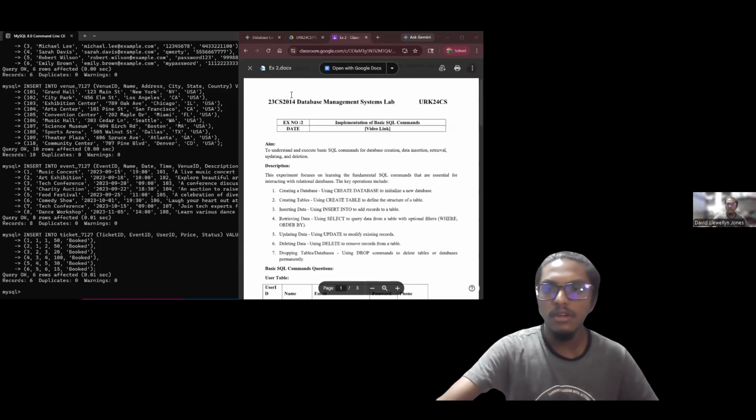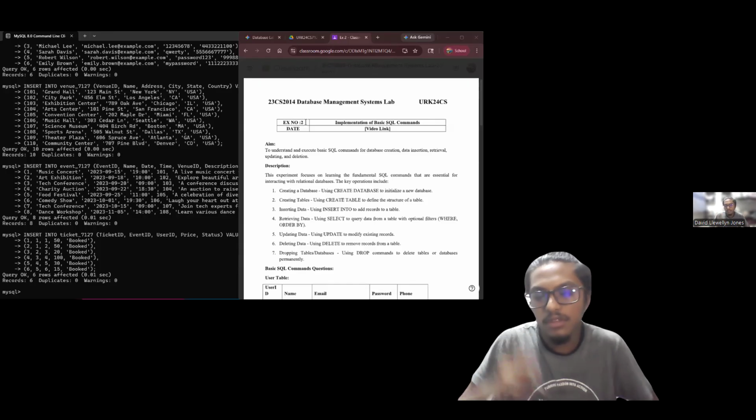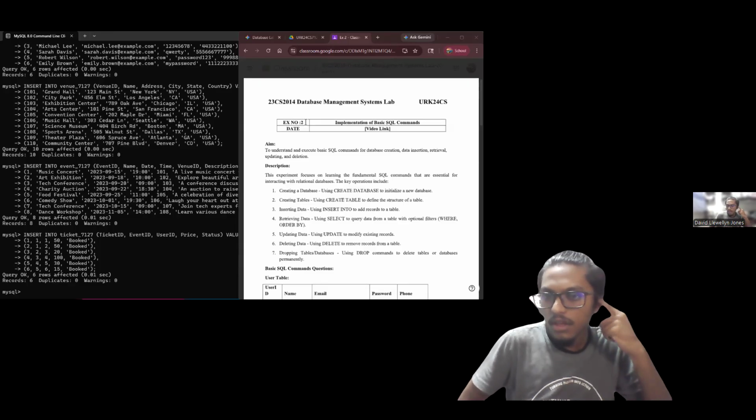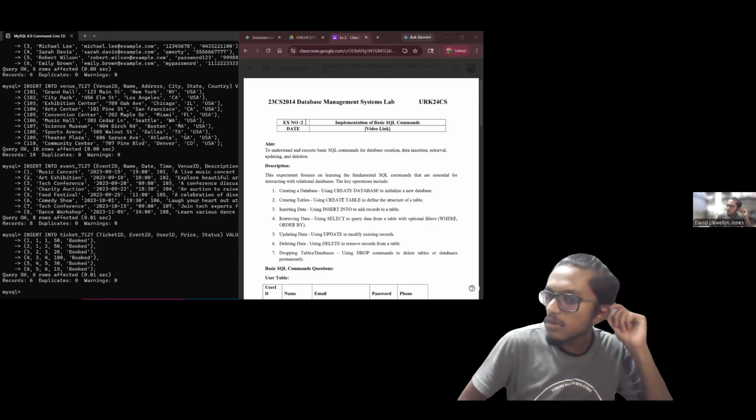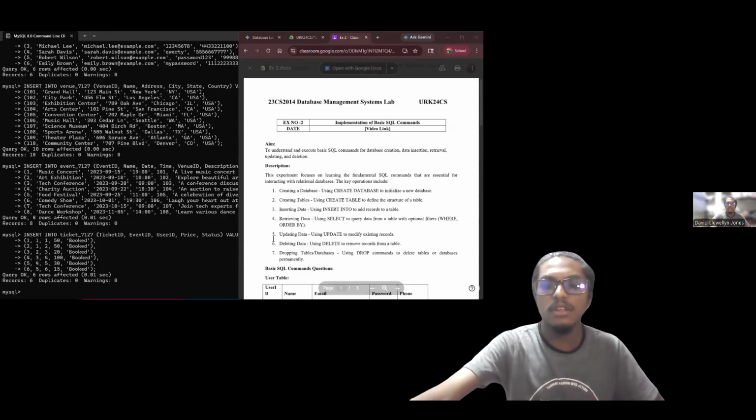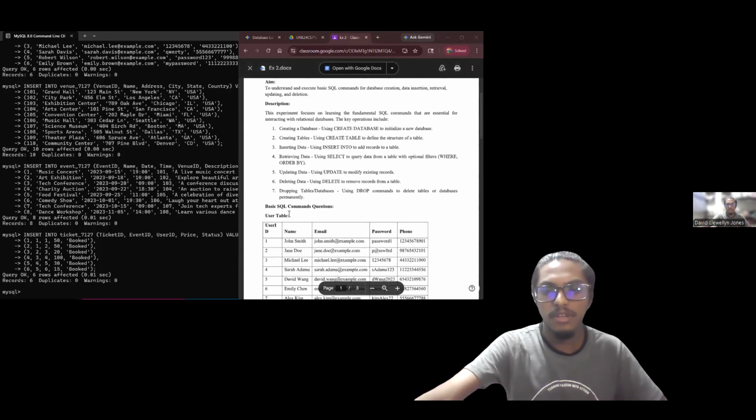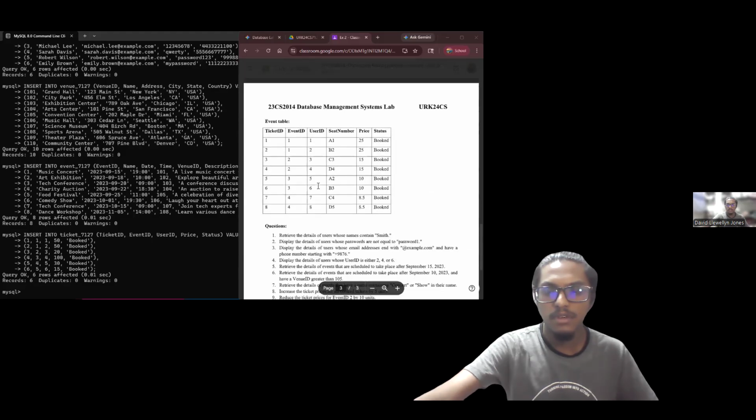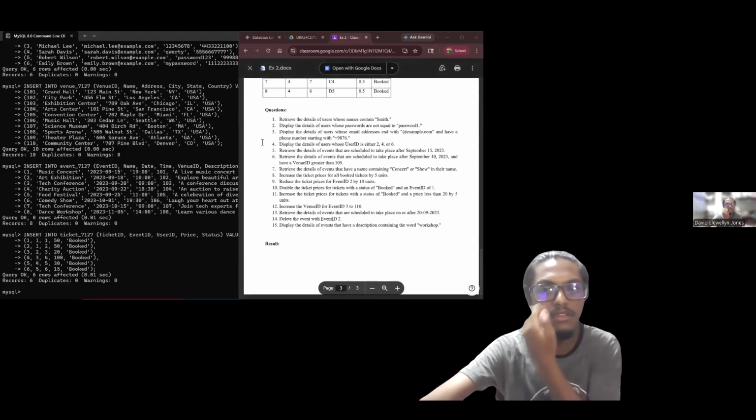Okay, so greetings everyone. Today we're gonna start with the second experiment of the database management labs. It is titled implementation of basic SQL commands. In this experiment, we focus on learning fundamental SQL commands, essential for interacting with databases and its values inside the tables. So we're going to use create, insert, delete, and all the DML and DCL commands. All this data will be inserted into the tables, and we're going to perform the set of tasks given.